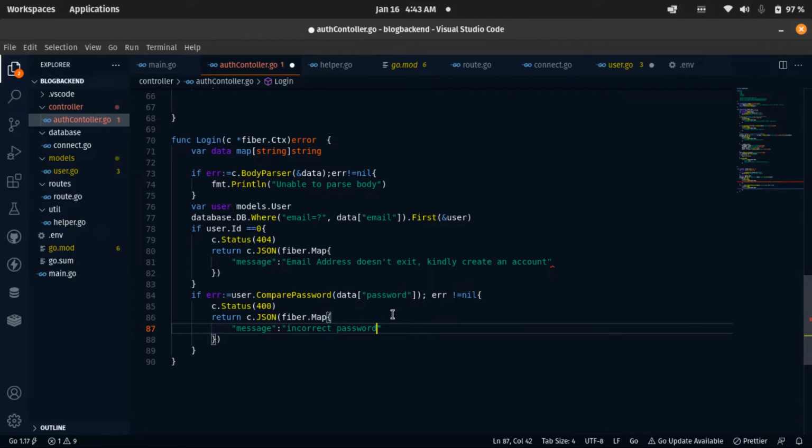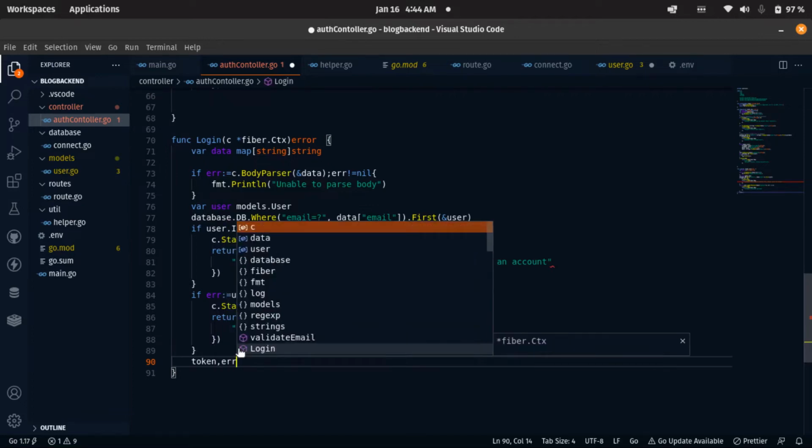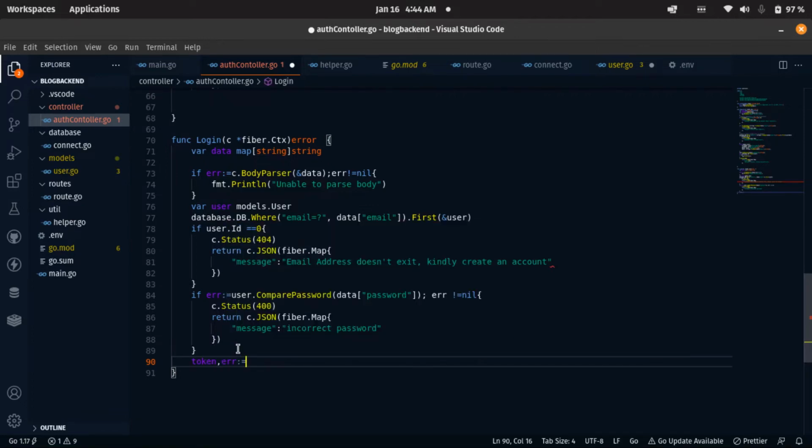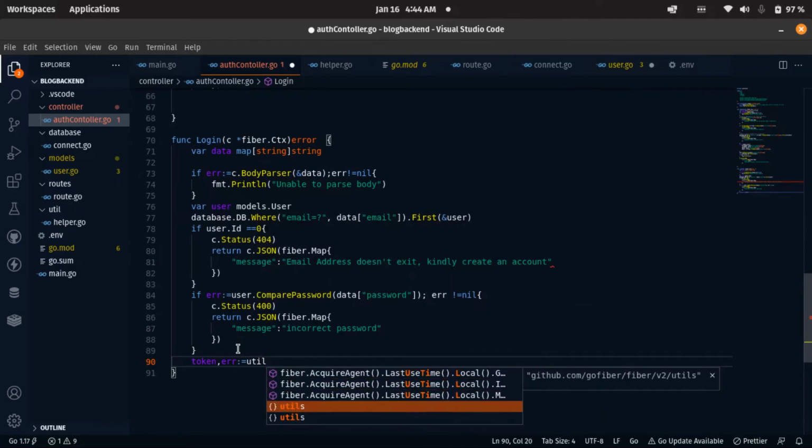All right, the next thing we have to do is that if the email is correct and the password is correct, what is the next thing we have to do? We have to authenticate our user, right? So let's come down here. We're going to say token now. Don't forget our JWT token. We set it equals to util. This is where we are going to need the helper function we created in our utils.